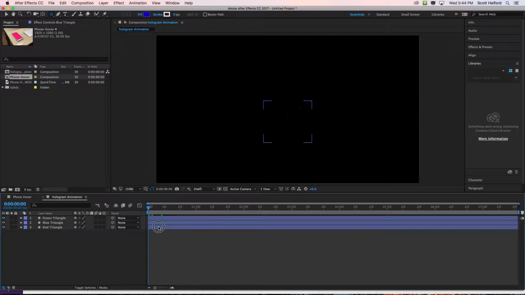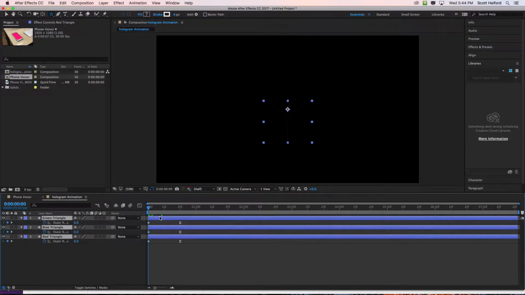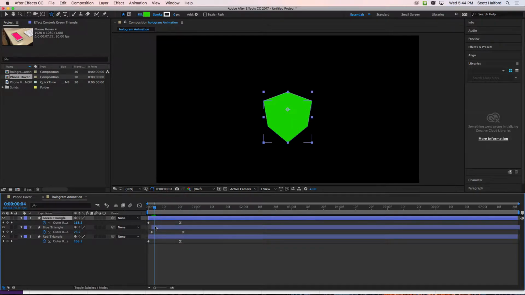All right, now for fun, let's select all 3 of these layers, hit U to uncover those keyframes, and I'm going to offset each of these 2 frames. So I'm going to make that one begin at 2 frames, and this one begin at 4 frames.